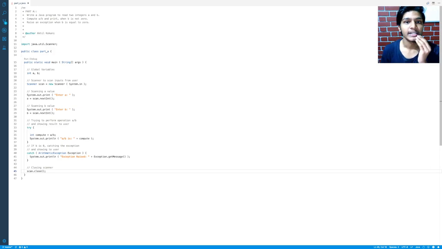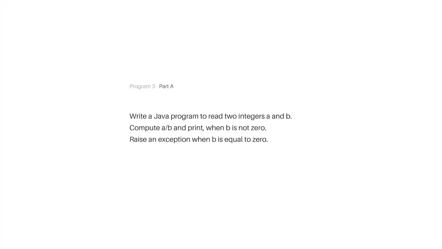So with that said, let's see the problem statement first. The problem statement is, write a Java program to read two integers a and b. Compute a divided by b and print it whenever b is not zero. Raise an exception when b is equal to zero.